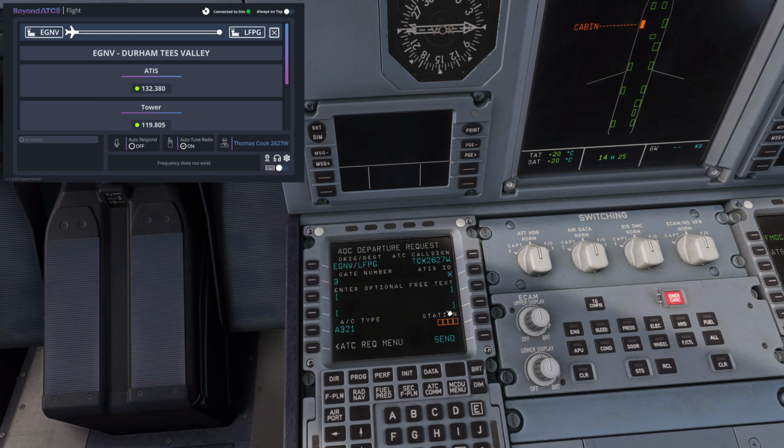And the station that you're going to put in at the bottom is the same as your originating airport, which in my case, as you can see in the top left, is EGNV. So that's the station. So EGNV.